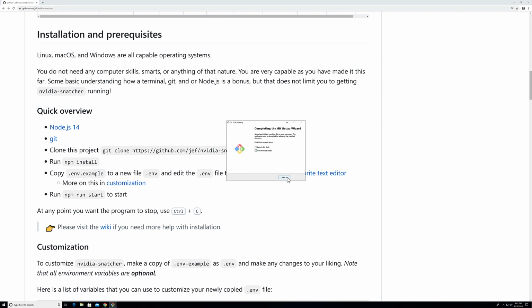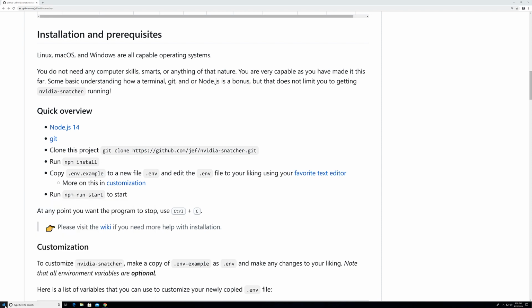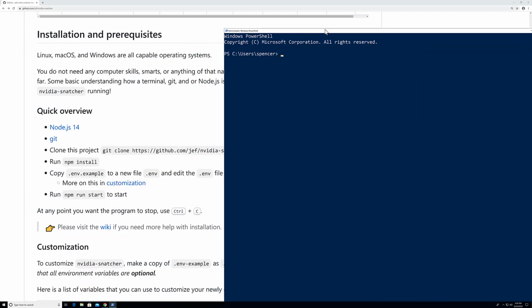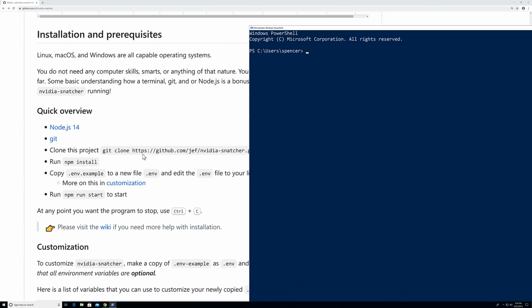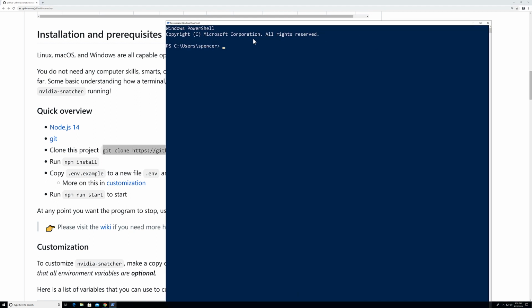So view release notes, don't need to do that. Completing the Get Setup Wizard. So we're good to go. The next thing I'm going to do is clone the project, and I'm just going to do it on my desktop. So I'm going to do PowerShell, and I'm going to move that over here, and I'm just going to copy paste this. No reason to make it complicated. And just copy and paste it in.